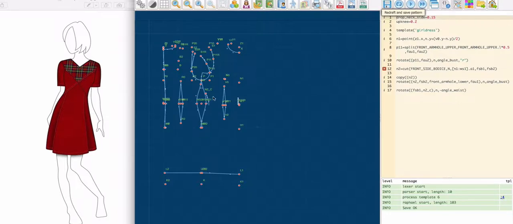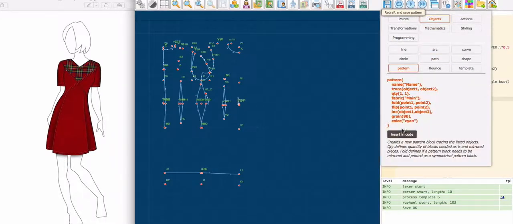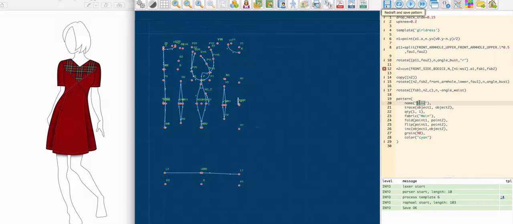You can see how this part of the side seam was moved down. The bottom part of side front will be a straight line from N1 to waistline. We are ready to trace our first pattern block. I get a code sample from the Code Help button. Let's give a name to our pattern block.